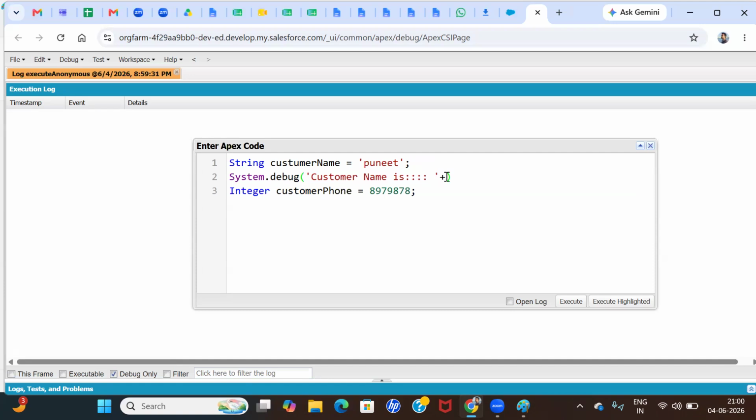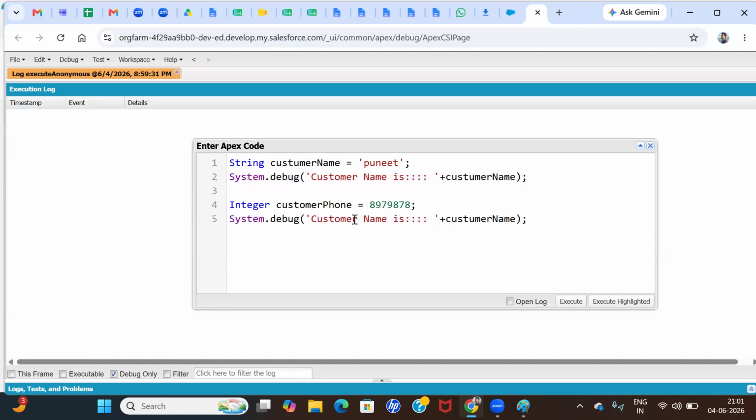So what do I need to pass here? The customer name variable. Yes, the variable. Copy again, paste again. 'Customer phone number is', copy and paste it. Okay.